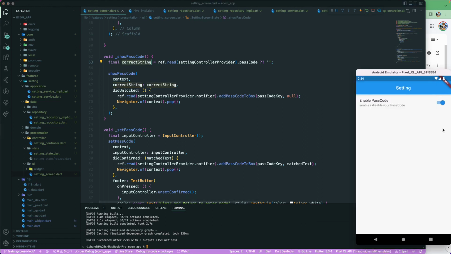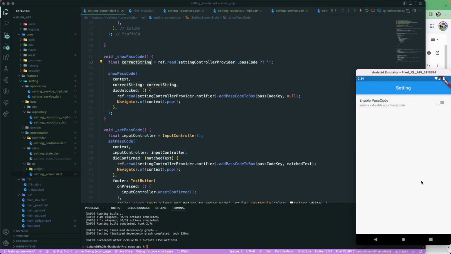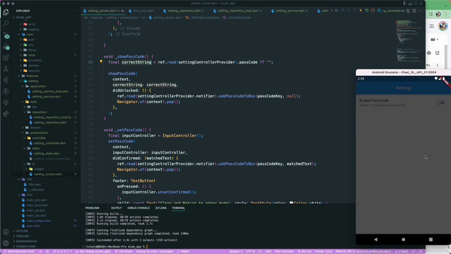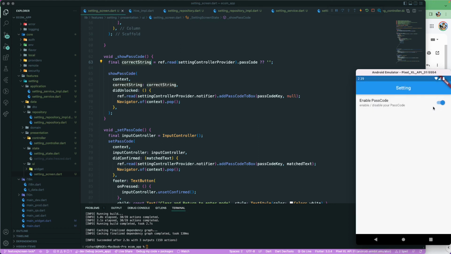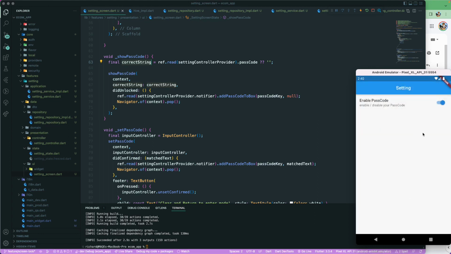And once it is rebuilt, we can now disable it, and it will ask you to enter the password 1 2 3 4 5 6, and now you can see it is disabled. And again, if you want to enable it, then you have to re-enter and confirm your passcode 3 4 5 6, and that should enable it. So if you cancel it or if you disable it, it will ask you the password. So this is a good way of allowing the user to set a passcode.